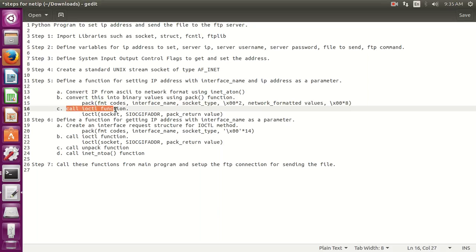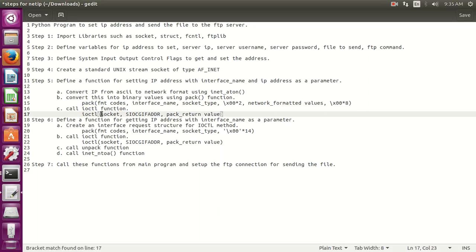Then after that you have to call the ioctl function for input output control. In the ioctl function you have to provide the socket, then the system input output control flag for setting the IP address, the interface address. Then you have to use the pack return value, which we got from the pack function call.